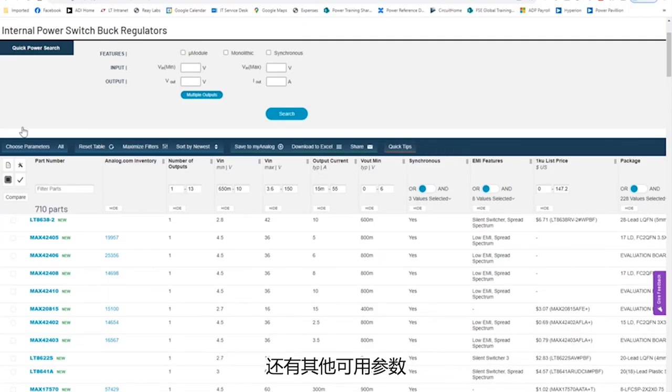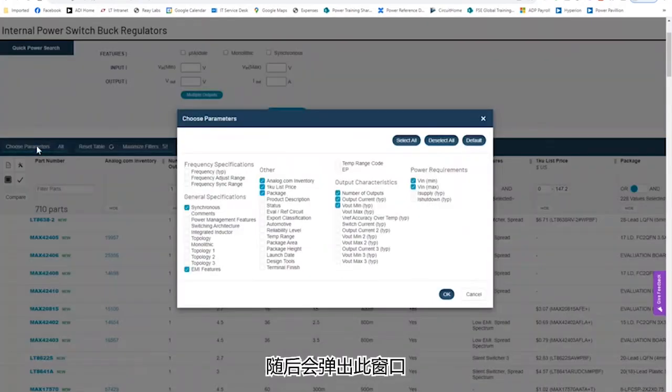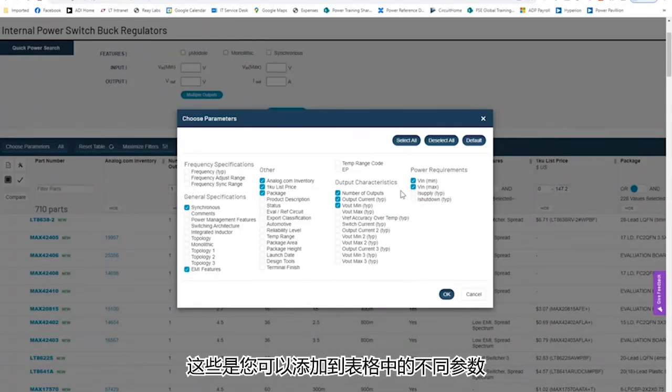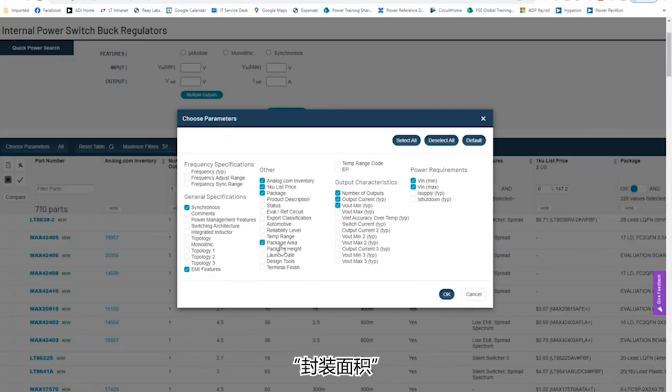There are also other parameters that are available, and if you want to add columns, you can click here under Choose Parameters, and it brings up this window. These are all the different parameters that you can add to this table. There's all kinds of stuff here, but I'm going to add just one more. This one is called package area.